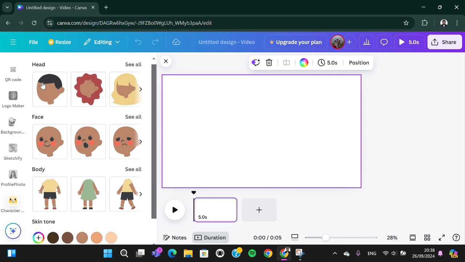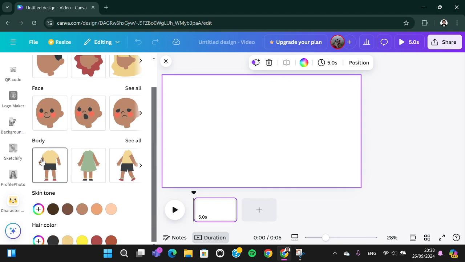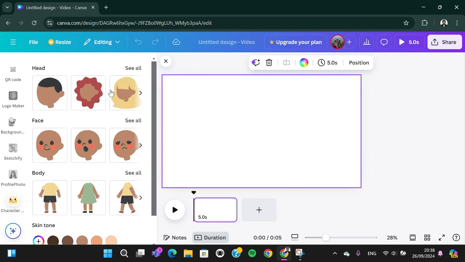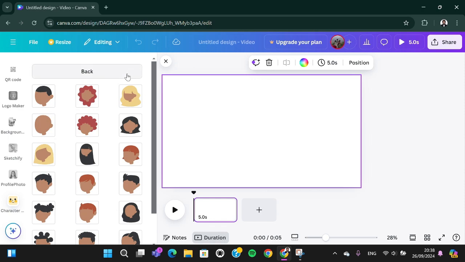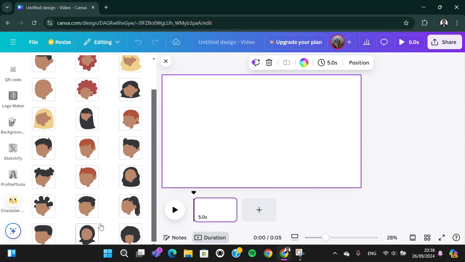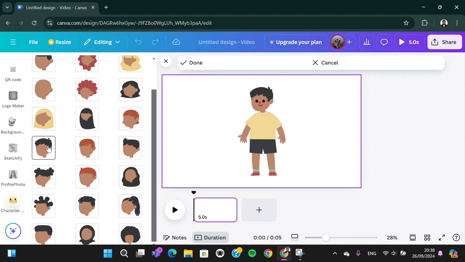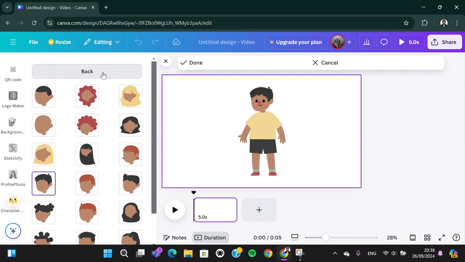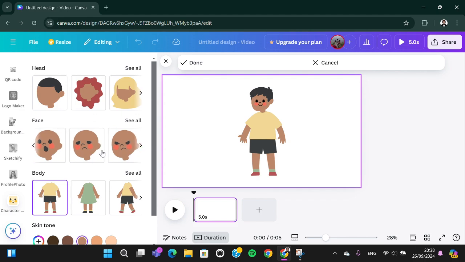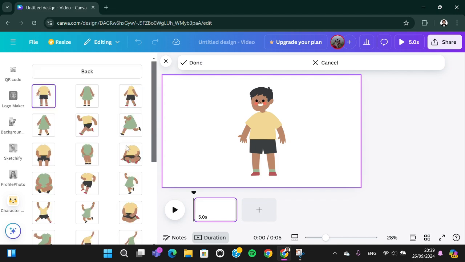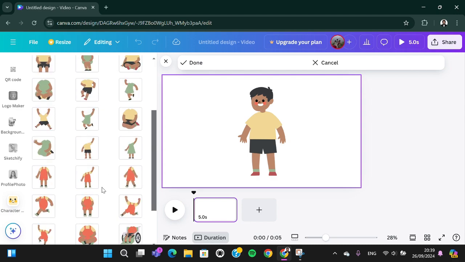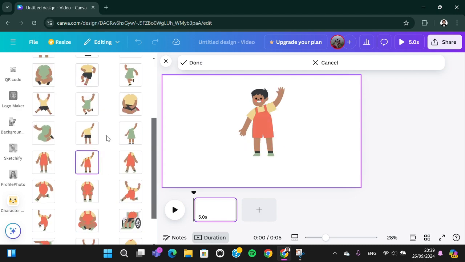We can customize the head, the face, body, skin tone, and hair color. And for the head, I'm going to see all. For the head, I'm going to choose for example this one. Okay, and then for the face, I'm gonna go with this one. Okay, and for the body, I'm just going to choose this one, right?